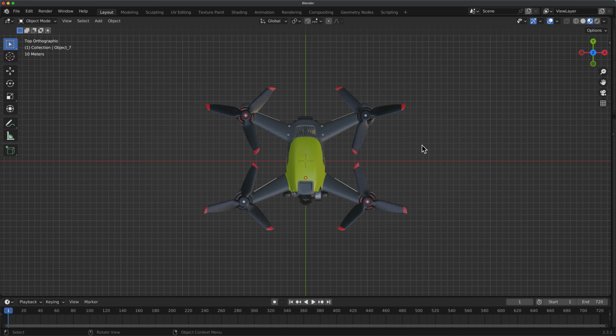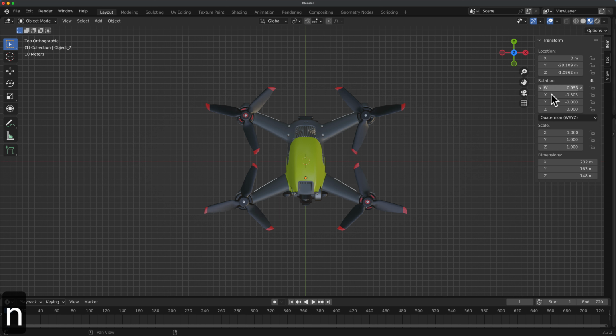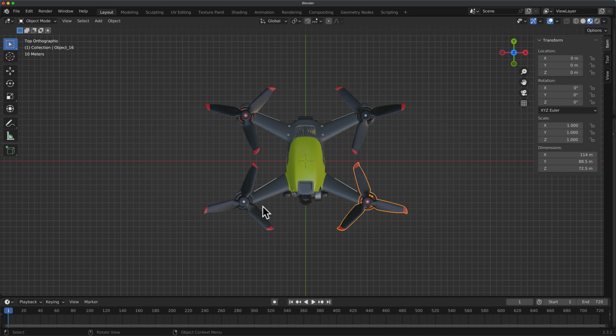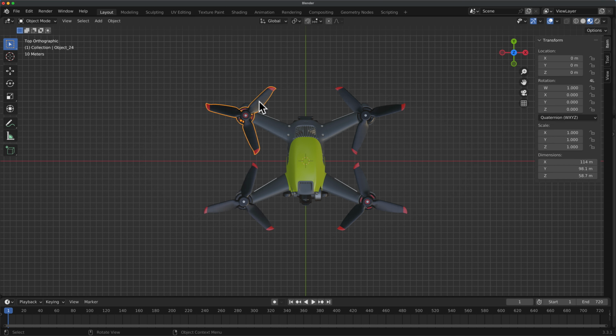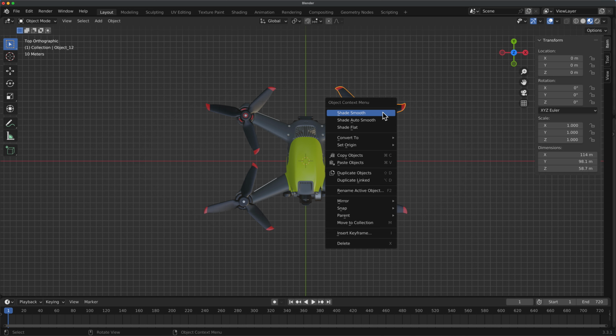Okay, now we want to go ahead and get this menu up. We want to be in Item. We don't want to be in View. We want to be in Item. Okay, let's select this propeller. We want to change that to Euler, X, Y, or Z. This needs to be Euler. Euler was a famous mathematician, or I think he was famous, I don't know. Anyway, that's what it's named after, Euler. They're all Euler. Let's select that, right-click it, go to Set Origin, go to Geometry.